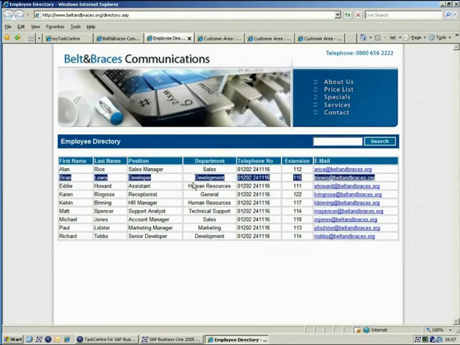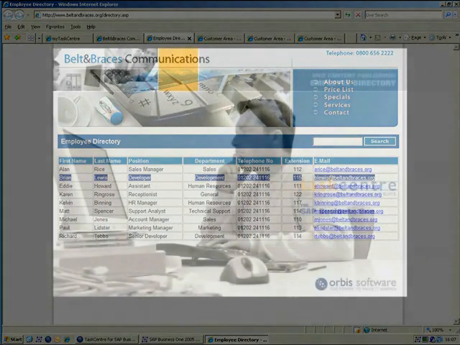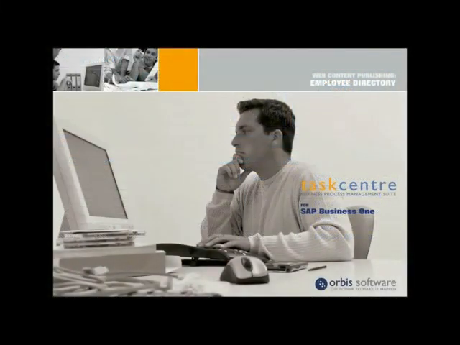This task has demonstrated the web content publishing capabilities of TaskCentre for SAP Business One. You can see how you can achieve savings in both employee time and effort by automating the process of updating web content. Traditionally, any minor modifications or additions to the employee master data would mean that a staff member would have to manually update the employee directory and pass this information on to an experienced web developer. The web developer would then have to rewrite complex HTML code and also upload the changes to the site.